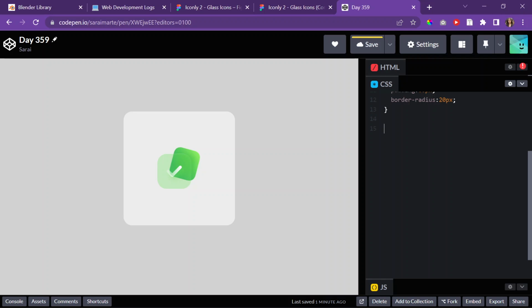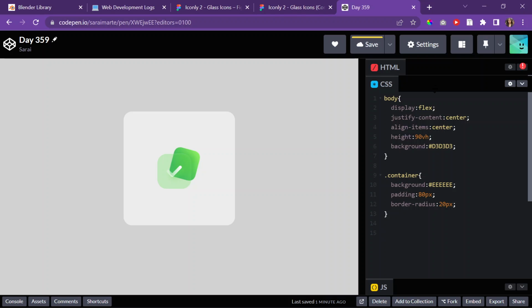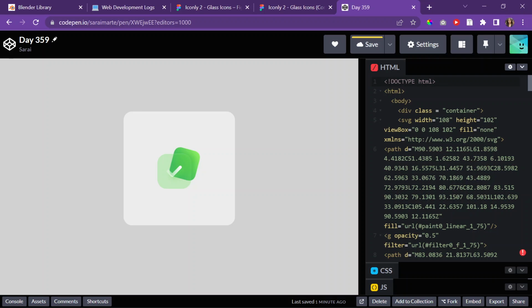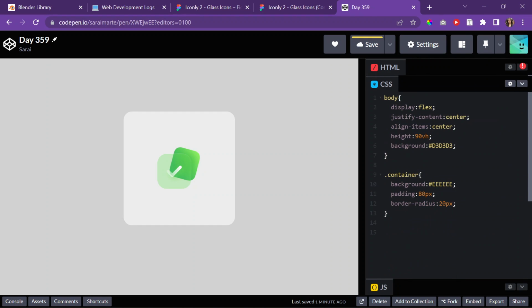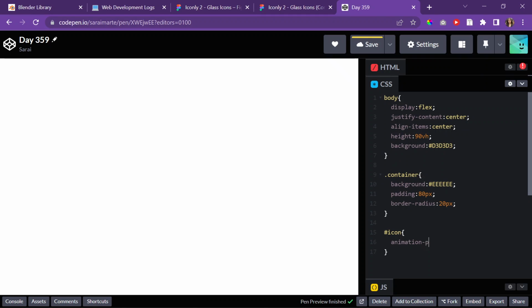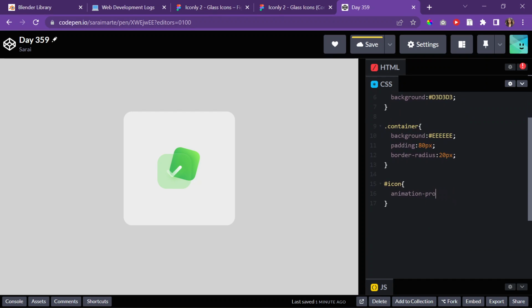I'll probably just do an animation on the whole thing. Actually, I could do that. For the SVG itself, I can give it an ID of icon, and then go here and give it an animation property. No, it's not animation property, it's animation name. But then actually no, because I don't want to use keyframes.